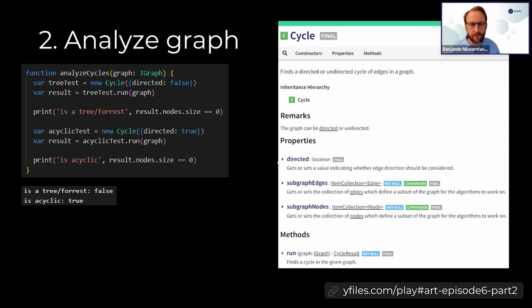So we can also go to another analysis algorithm called Cycle, which finds directed and undirected cycles of the edges in the graph. You have further possibilities to configure this cycle algorithm. And again, you have here one method with which you can call it. What I've done here is I just created an instance of the Cycle algorithm and told it it should consider every edge as an undirected edge, which means that if we don't find any cycle in this graph, then we can be sure that it's a tree or a forest, in case it consists of multiple components.